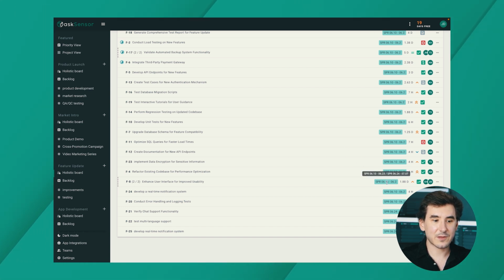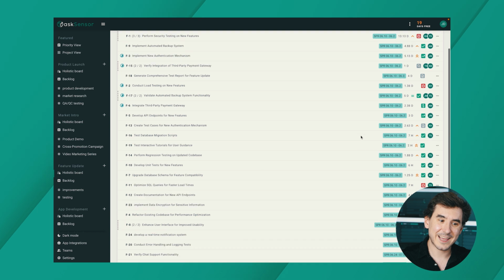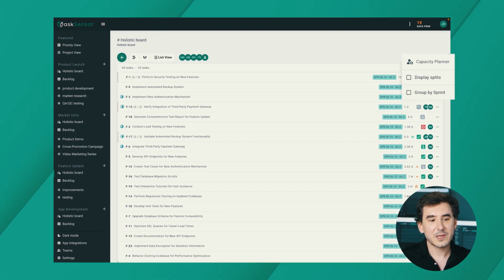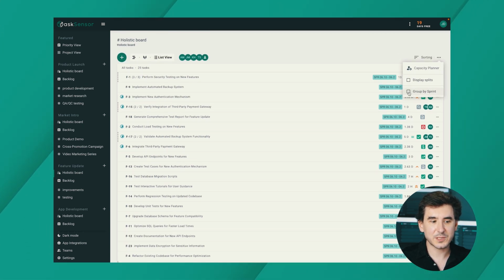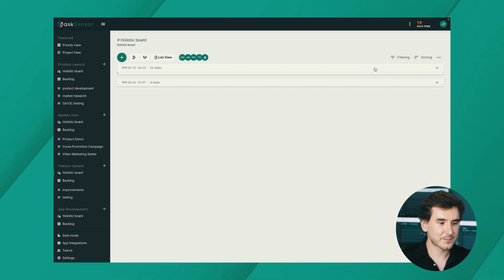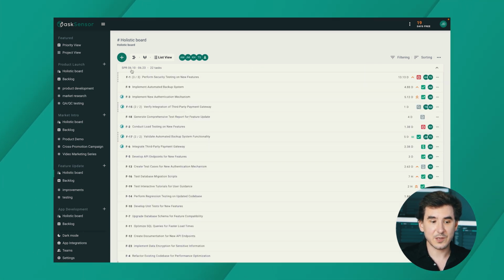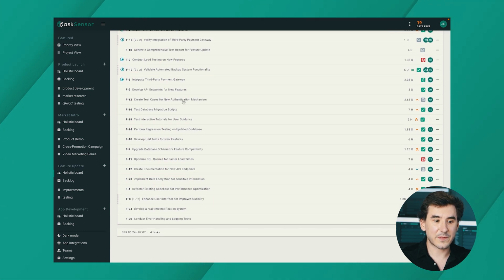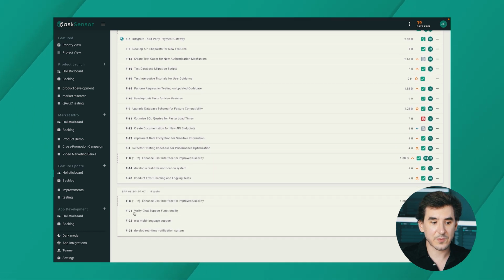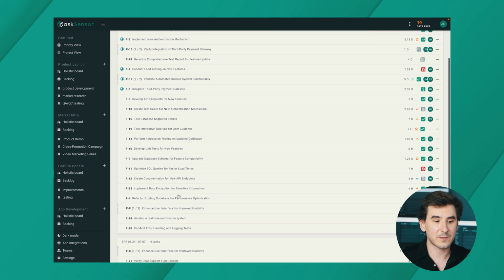If your task is split and those segments are in different sprints, you can see the sprint badge showing which sprint those segments are in. If we click on these 3 dots and select Group by Sprint, you can organize your tasks by their sprint. So now I know that the first sprint contains 22 tasks, and the other sprint that I've just created in this video contains 4 tasks.